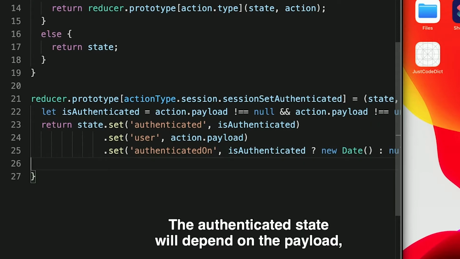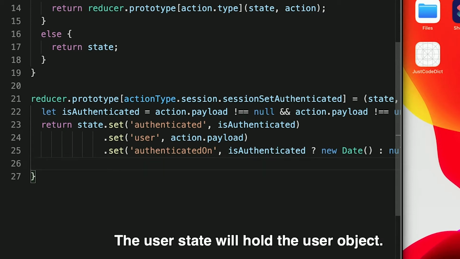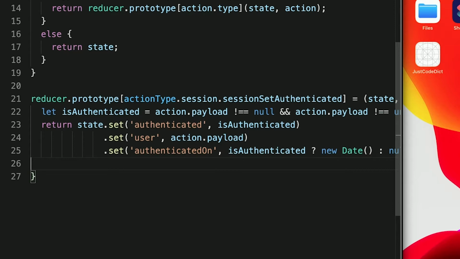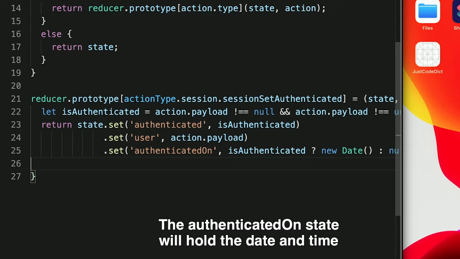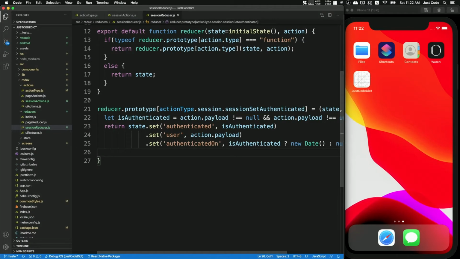The authenticated state will depend on the payload, which is the user object. The user state will hold the user object. The authenticated on state will hold the date and time when the reducer is fired if the user had logged on. Else, it will contain a null.